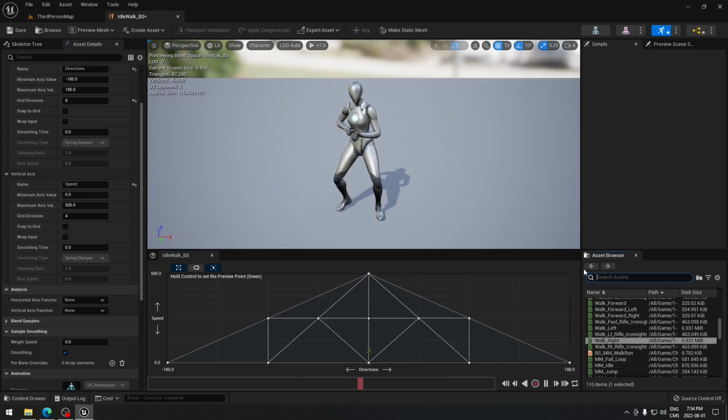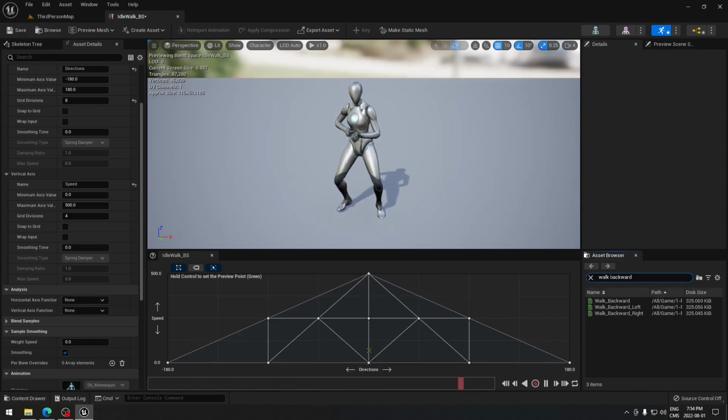So now if we go back right here, this one will be our walk backward left. So we're gonna search for walk backward left. I'm gonna put it right there. Gonna make sure it's at minus 135 and speed 250. Gonna take the right. I'm gonna put it on the opposite side. Speed 250 and plus 135. Should have something look like this for now.